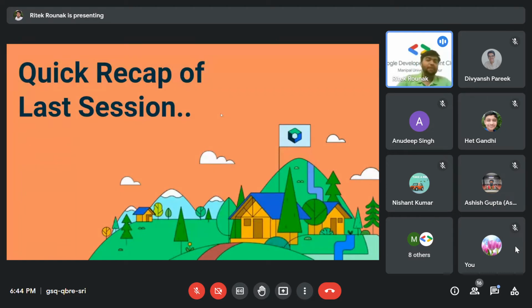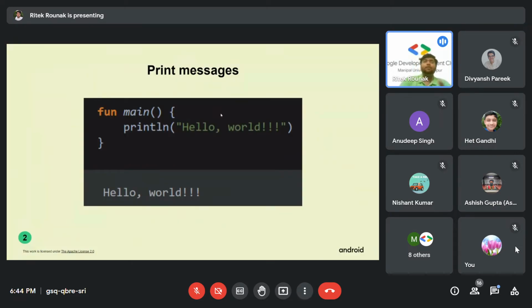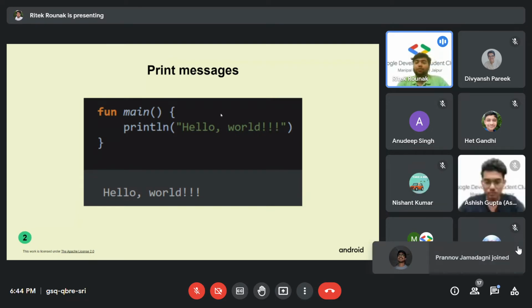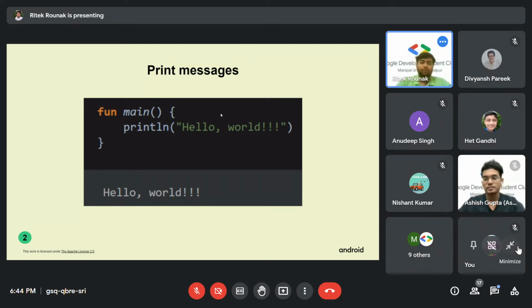Let's quickly recap what was covered in the last session. We majorly talked about the Kotlin fundamentals, from using the print and println statements to the basic making of functions and passing variables. For printing a message, we can use println and print. The difference is that println adds a newline character, so whatever we print after println comes in the next line.